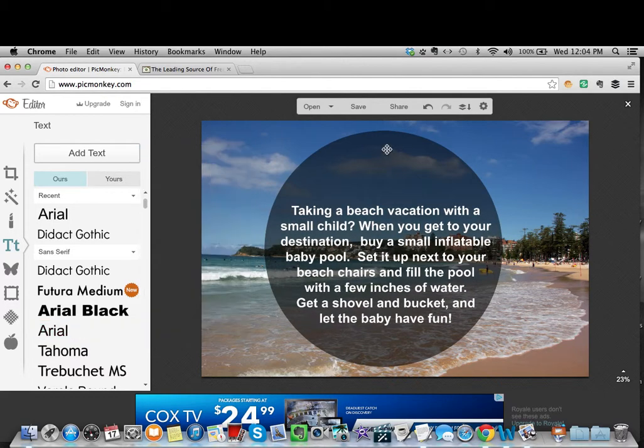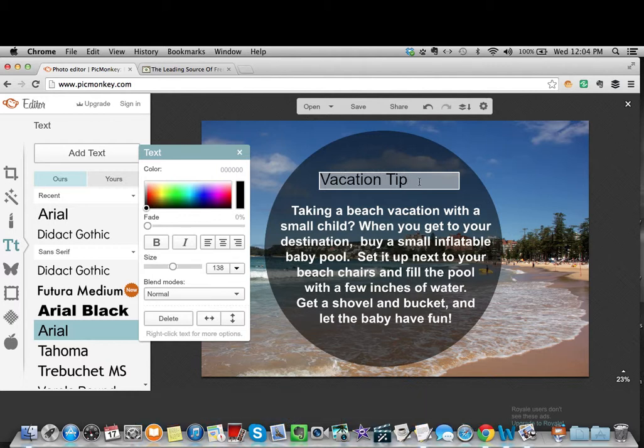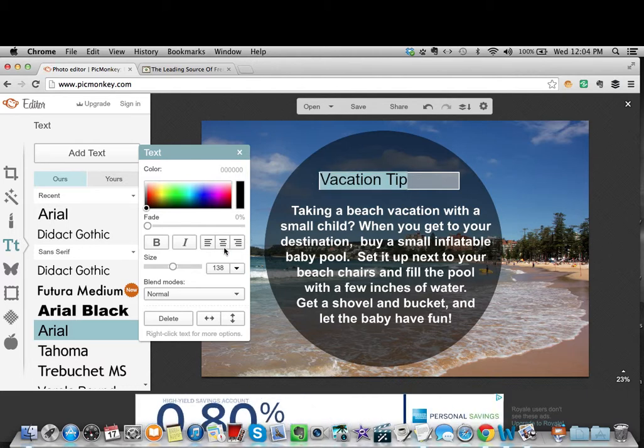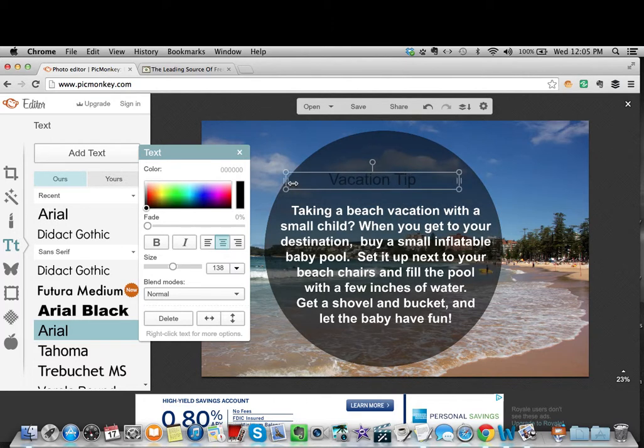Now I'm actually going to do one more thing. I'm going to add another text, and you'll see the text box here. And this text is just going to say vacation tip. And I do want to center that text again, so I'm going to highlight, click center. Expand this out to the edge of the circle because that will tell me if it's centered in the circle.